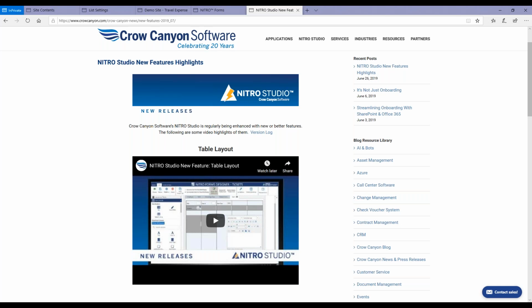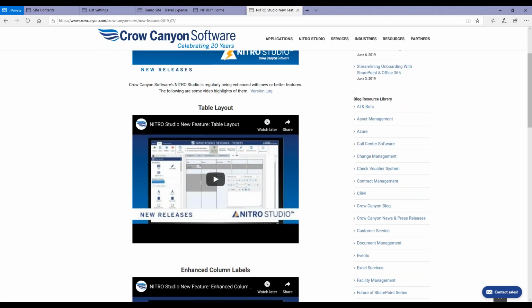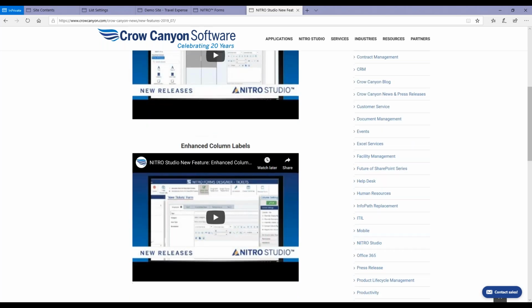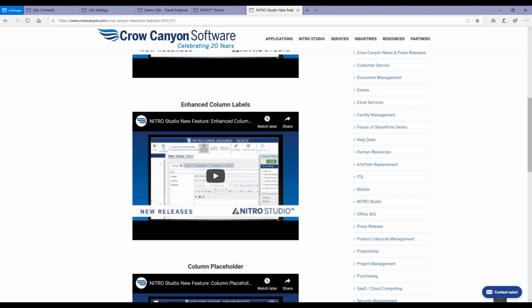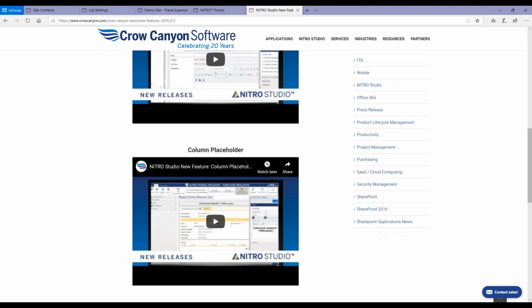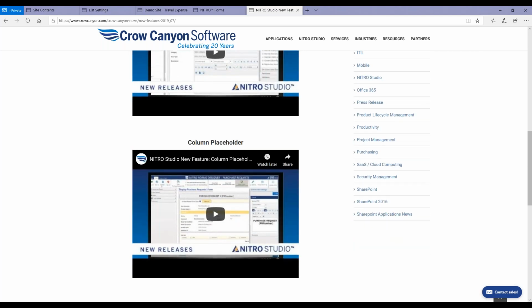But this is just a quick overview of what we've done with the NITRO Forms tool. So we have this new table layout feature, which I'll be showing you on today's demo. We also have enhanced column label options for overriding column labels and descriptions and giving a lot more flexibility there. We also have this column placeholder option where you can put a placeholder value in our line HTML control and display like a PR number or item number on top of the form itself, so it makes it a little more obvious and presents it in a better way.